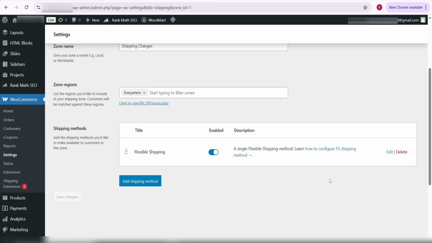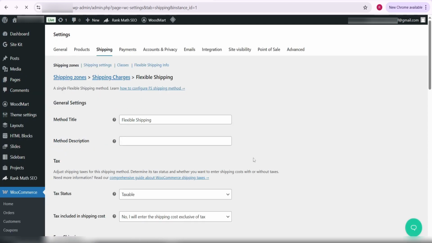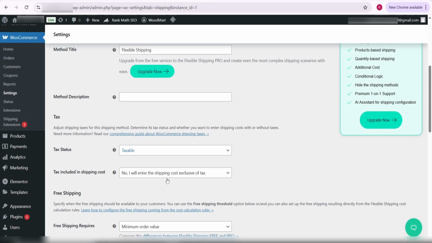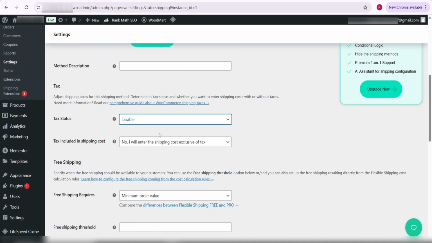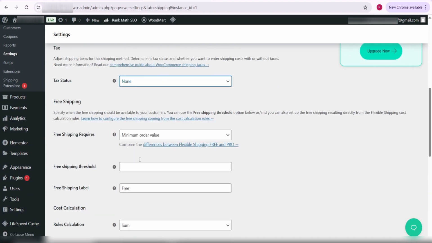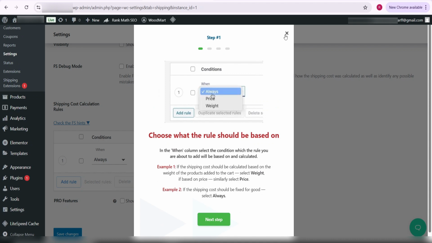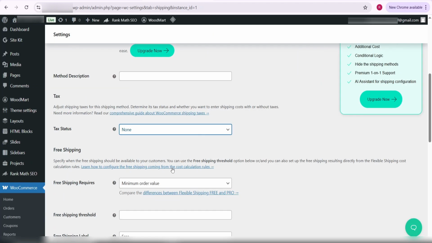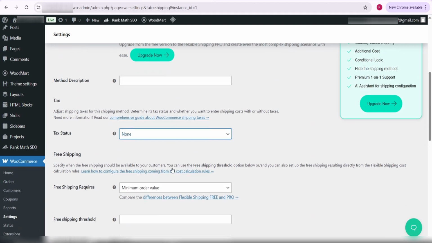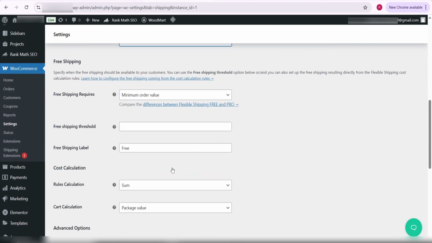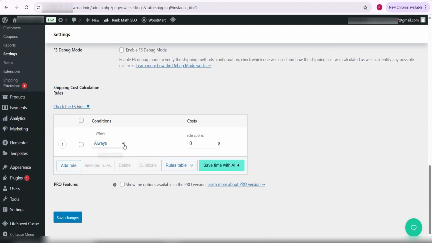Now it is created. So click on edit. Now we will edit this specific class. I don't want to tax my customers, so just remove it. So here we can see the rules. Conditions are always price and weight. So we can set it for weight, price, and anything else as well.